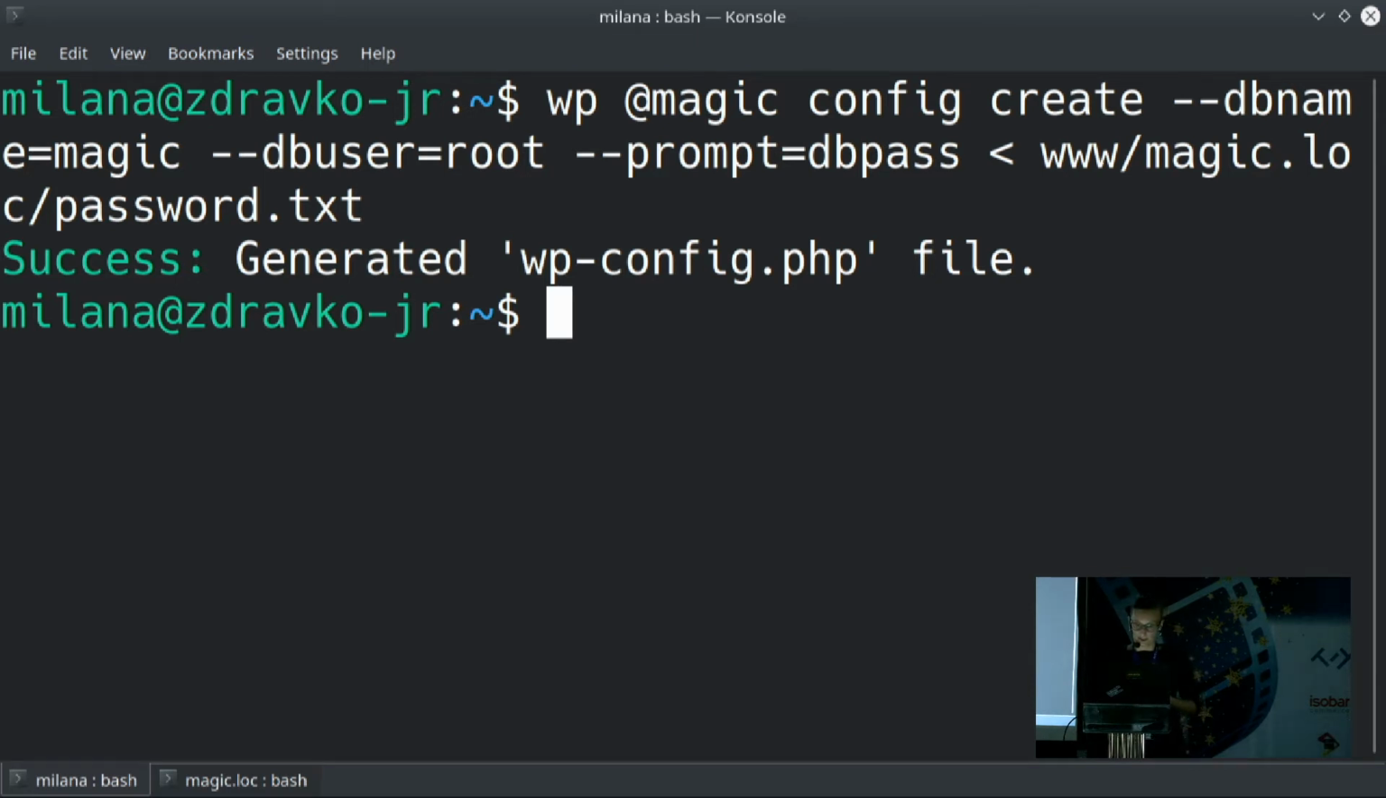You might notice that the anatomy of a command is WP, and then we have alias, or maybe not. But after that, you have this entity that you want to work with. It's usually none. And then you have a verb, which is the action you want to perform on this entity. So following that logic, it would be magic core install.